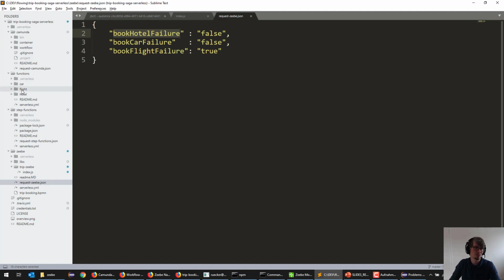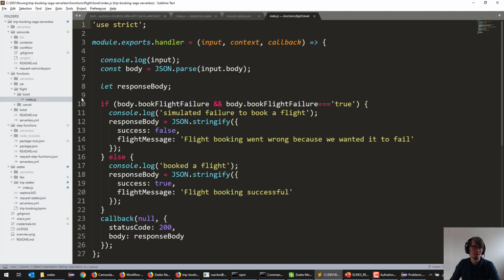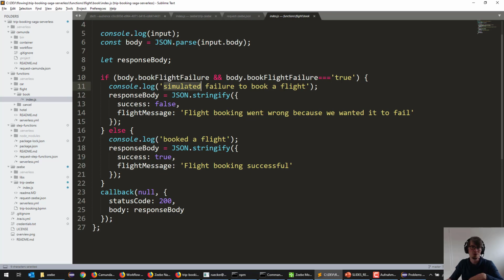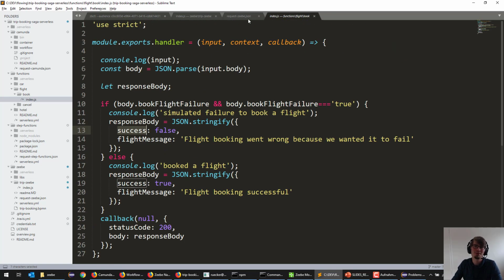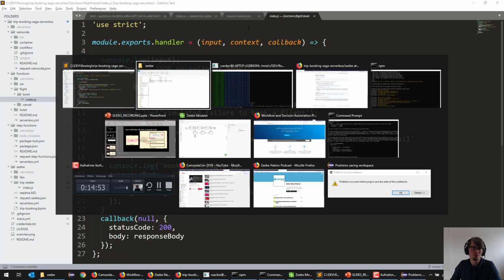And if you look at the functions, like for example the flight booking function, it reads the input data again, and then it looks for these attributes to be set. And if they are set to true, then we simulate a failure and respond with non-success, otherwise we respond with success. So that's the whole business logic I have in the background. As you can see, that's really straightforward.